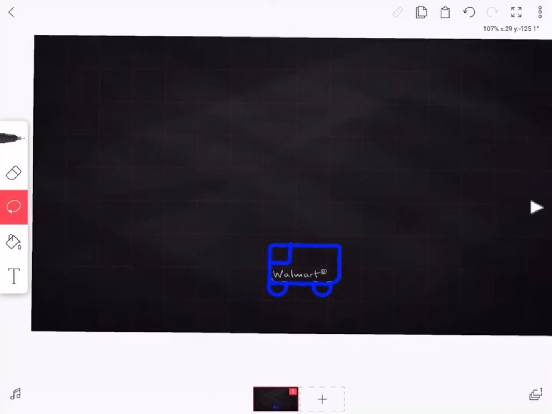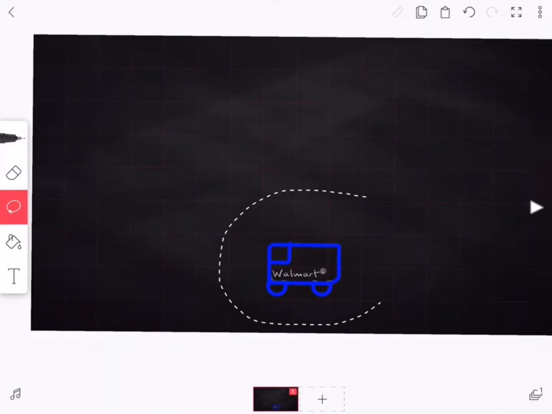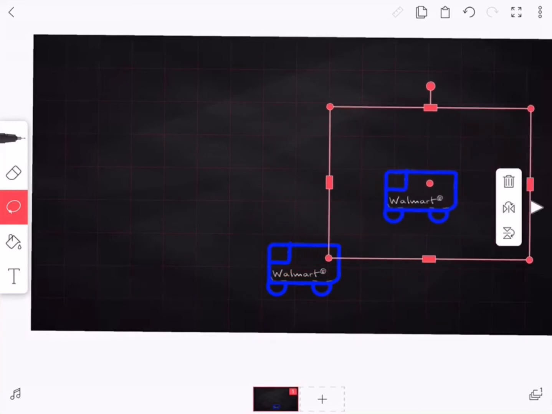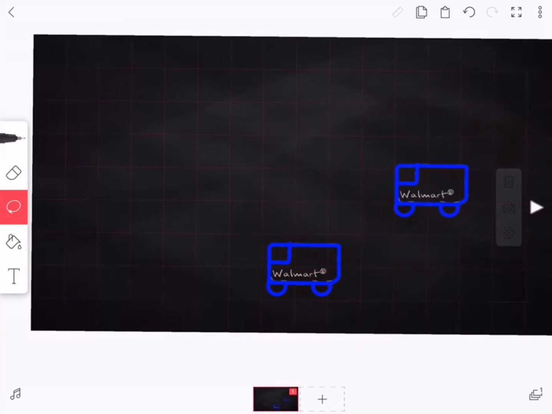Now I want to make another truck. So now I can go around it. I can press on the 2 pages on the top and then the clipboard. Now I can move it here. So yeah, that's my drawing.